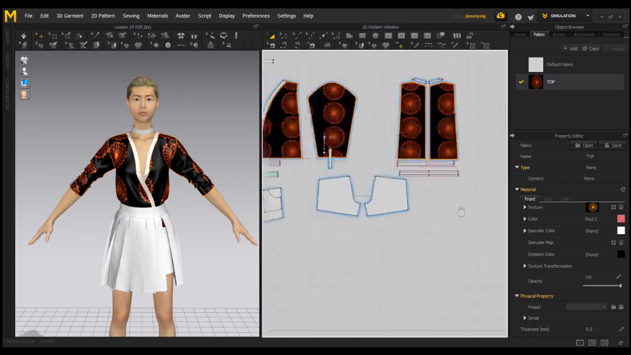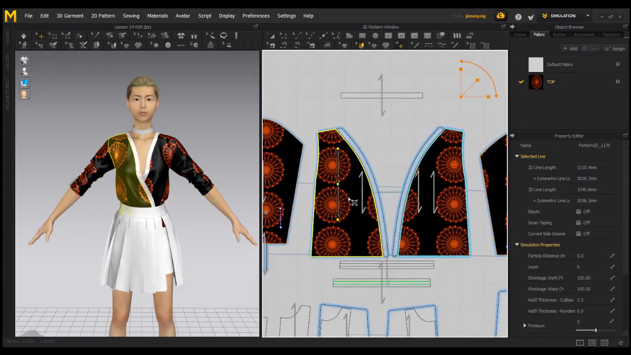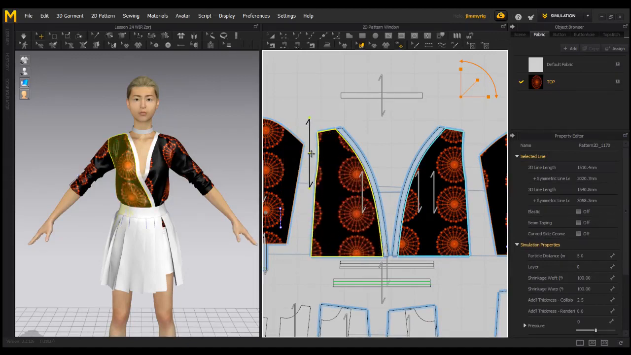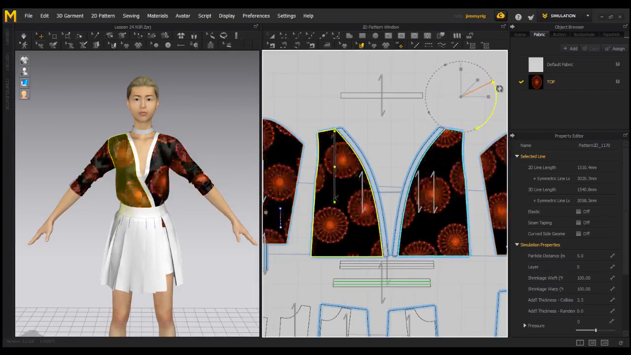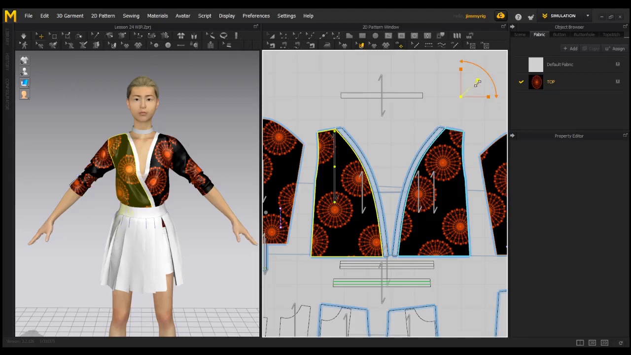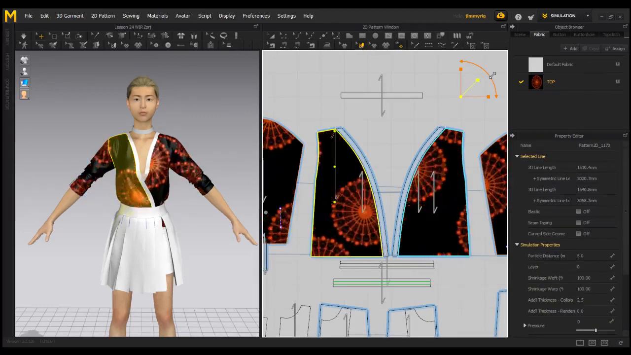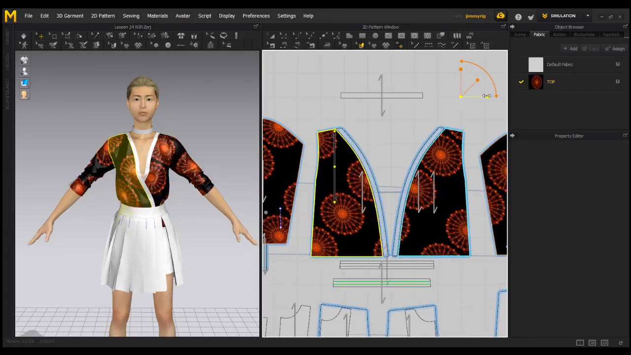So I zoom in. If I click on the pattern, you see that I get this handle here, and I am able to move the fabric in any way that I would like. With the icon in the upper right corner, I am also able to rotate my pattern in this way, and I can also resize it, or maybe in the Y or X axis.